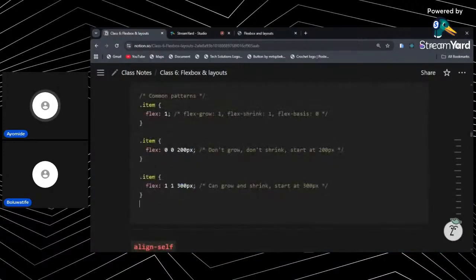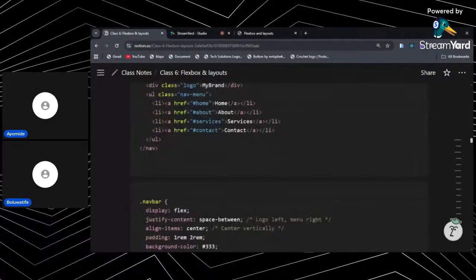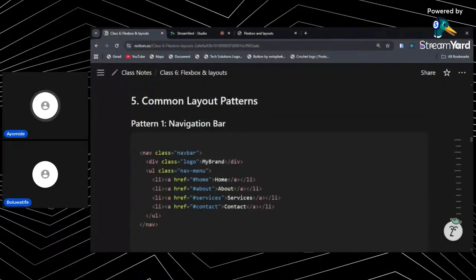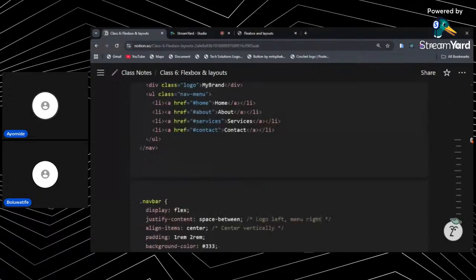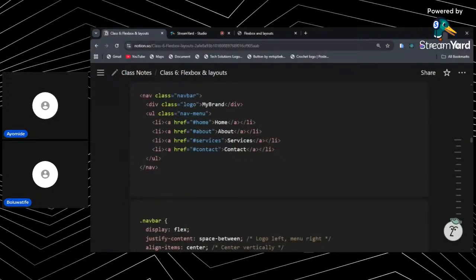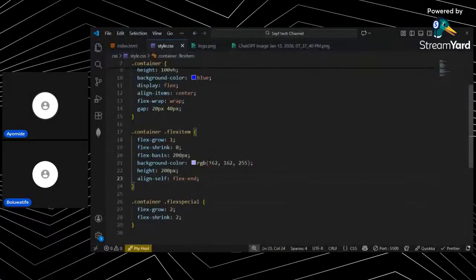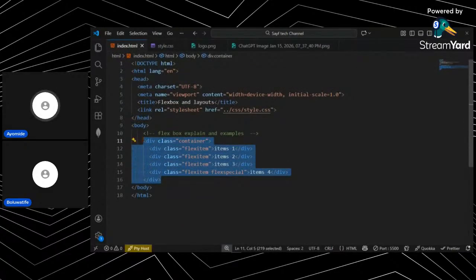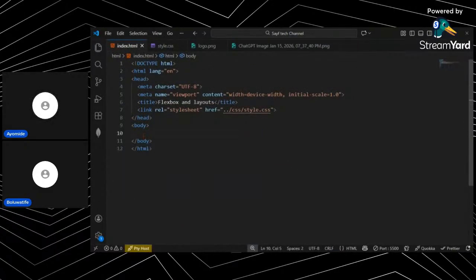So, a common layout pattern: we have this navigation bar. This is one of the things a lot of people use day to day when building websites. So let's do this navigation bar example. Earlier we explained semantic tags, and we talked about how our navbar should be and where exactly it should be in our page. It should be in the header tag. So let's put our header here, then a nav in between them.